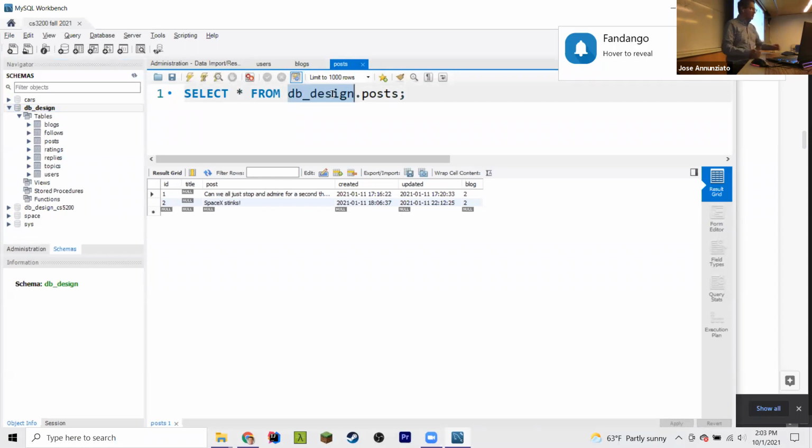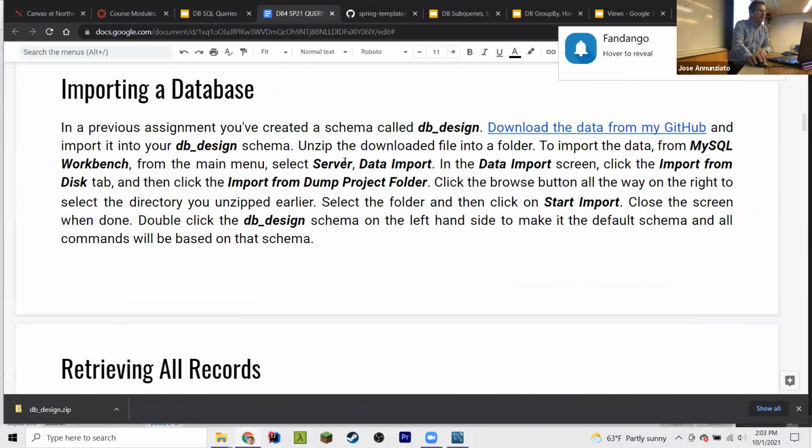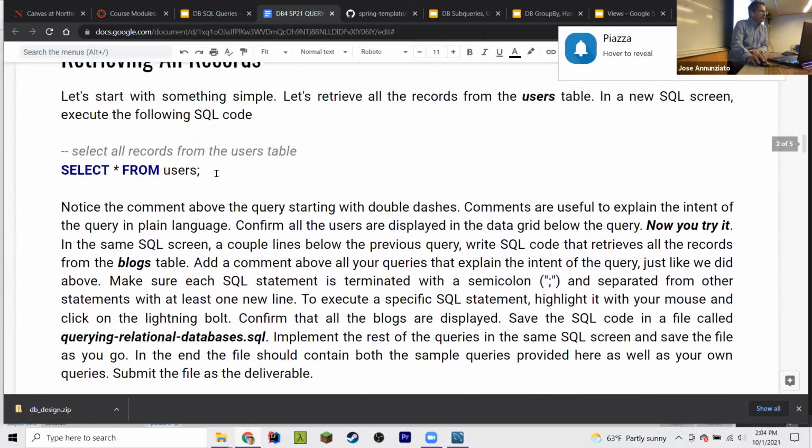So all the assignments assume that you have that selected, and I believe it tells you to do that. Import, start import. Double-click the schema so it becomes the default schema. So this walks you through making sure that you're all set up. Okay. So retrieve all the records, and then we ask you to do another one on your own.